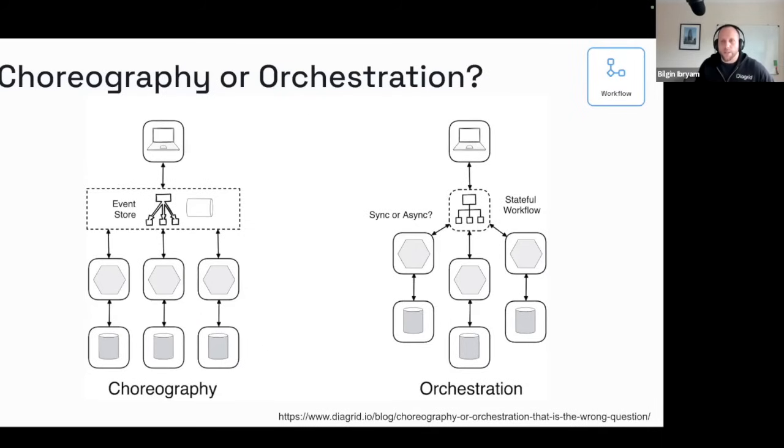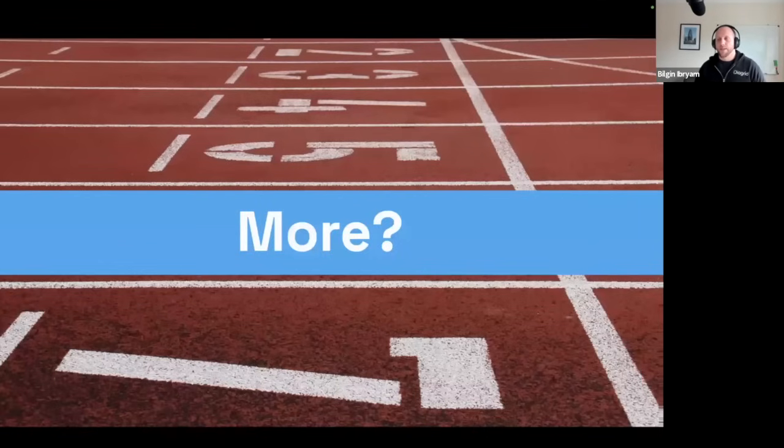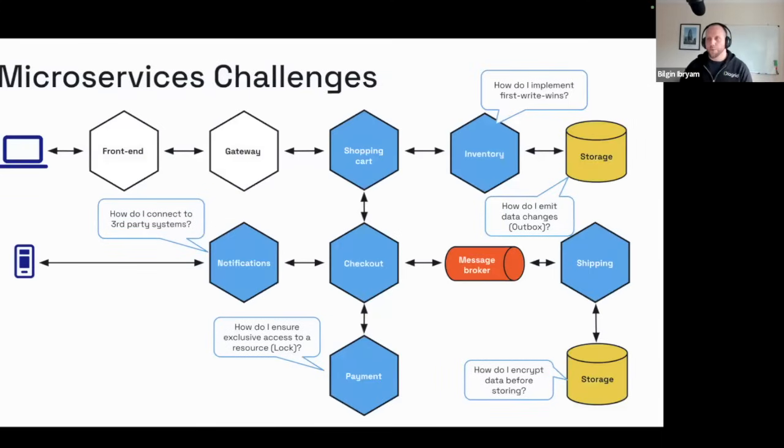All right, so let's look at the time, and we are almost at the finish line. There are a few more. So back to this view of microservices and the challenges. There are still many other challenges.